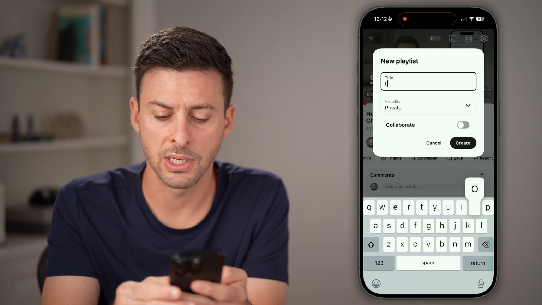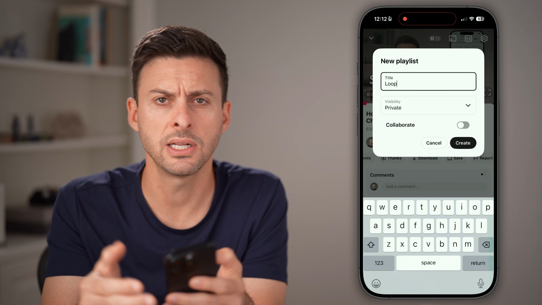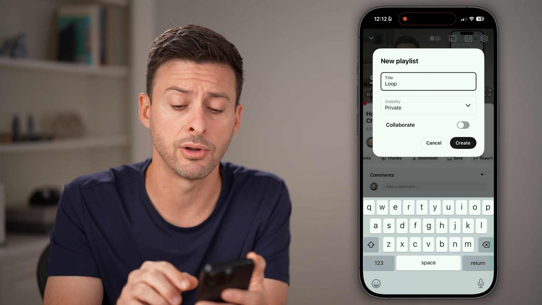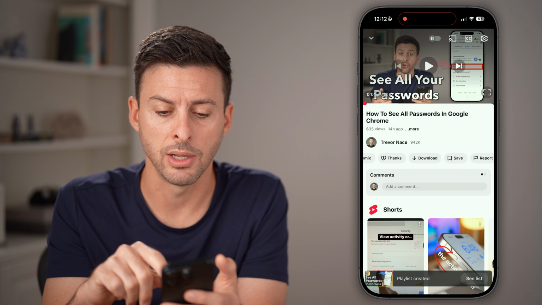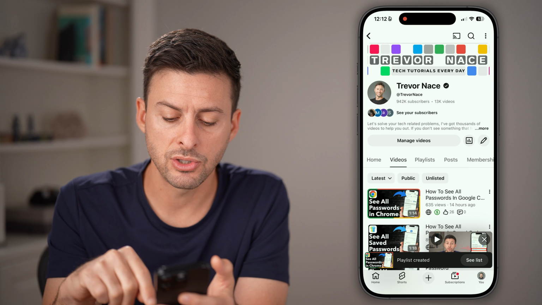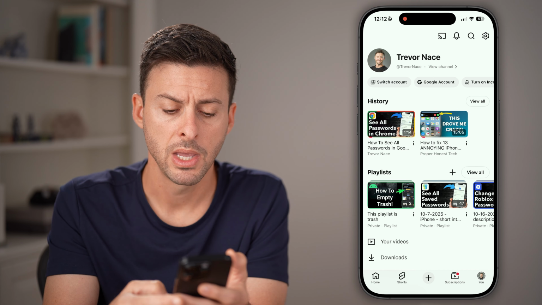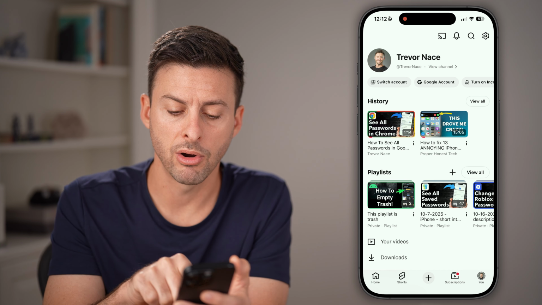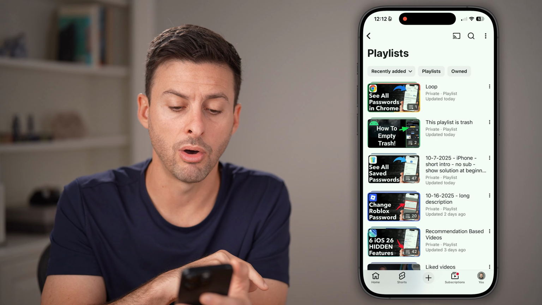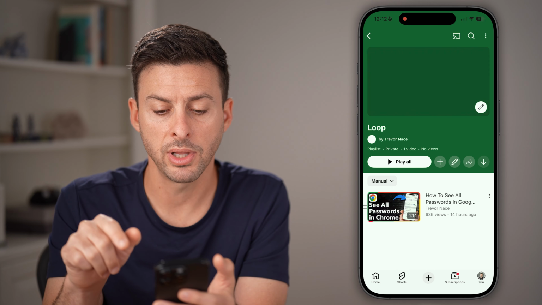Now from here, I'm just going to name this Loop and you can set it to private or public. It doesn't really matter in this case. And now we'll hit Create. Now we need to navigate to that playlist. So I'm going to tap on You at the very bottom right. And you'll be able to see towards the bottom there are my playlists. I can hit View all and there is that Loop playlist.